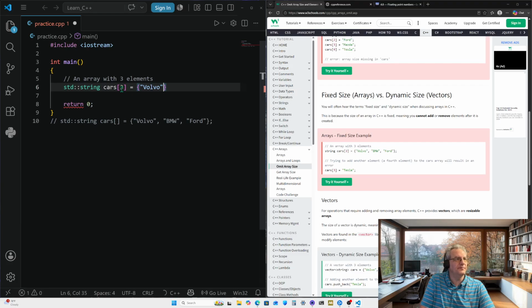Volvo. If you don't have anything in there, then that must mean it's maybe dynamic. I can only guess since they're not declaring what those words really mean. They're just giving an example instead. BMW, and then Ford. And then that'd be the end of it right there.